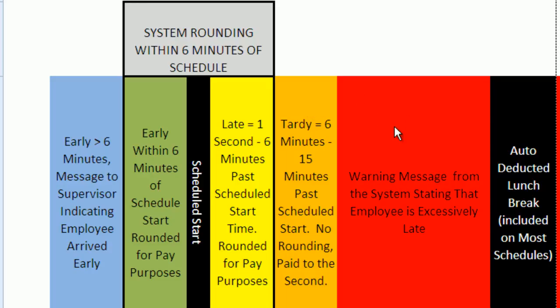Now the next section here is this red section, and this is where the employee is more than 15 minutes off his scheduled start and he's late or tardy. In this case, the system is assuming that either the employee was absent for some reason or the employee was asked to come in late, and you're going to adjust his schedule. So it's putting out a message indicating the employee is excessively late, and it expects you to either enter an appropriate absence, be it excused or unexcused, or adjust the employee's schedule time.